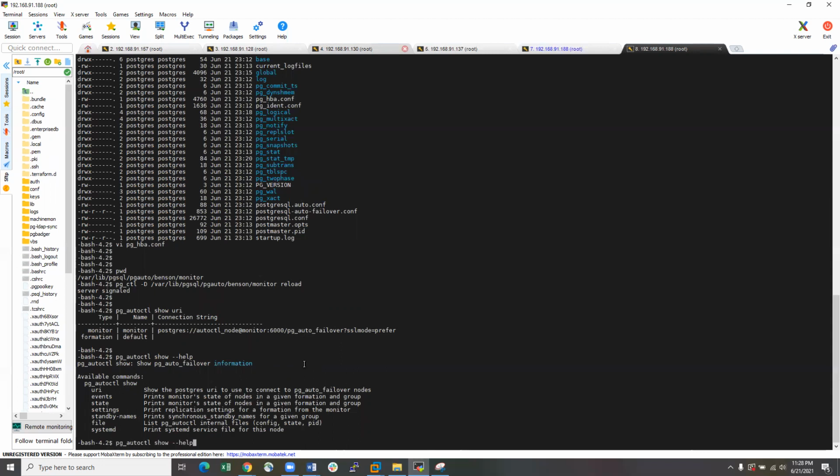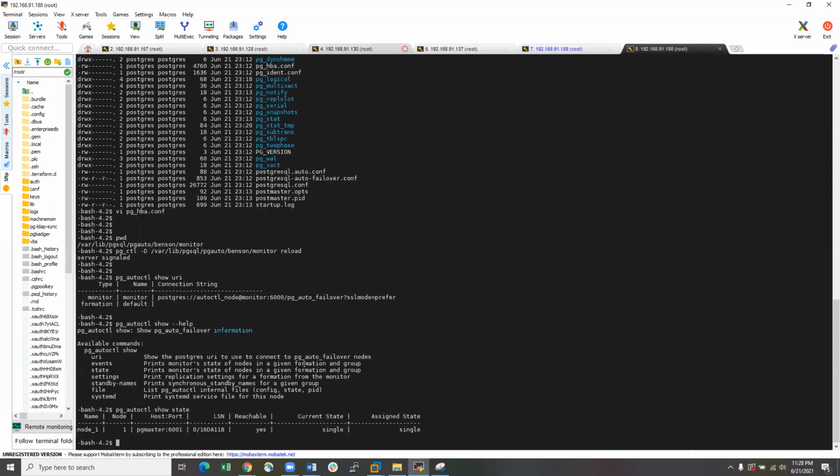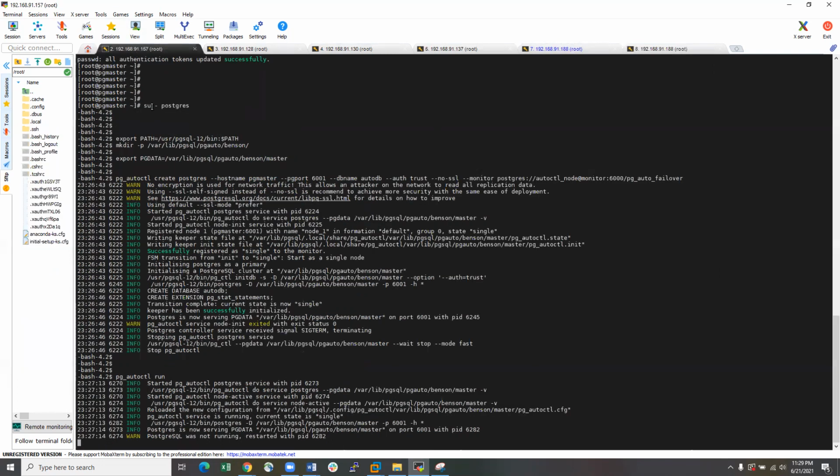Let's do show state. You see the state of this cluster right now. If you do show state, what we're seeing here is one node, and again, this is on the monitor node. It's showing us that it's able to reach the master server, and the monitor is fine. It's seeing the master. So that is that for the master server.